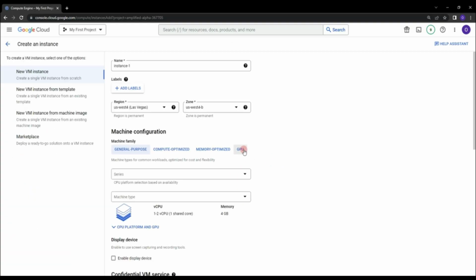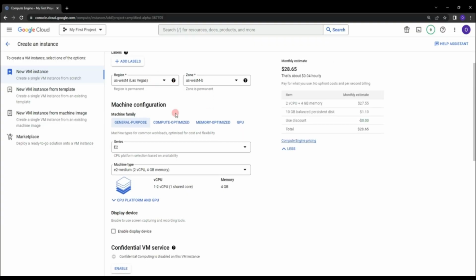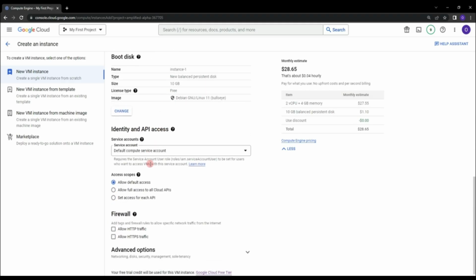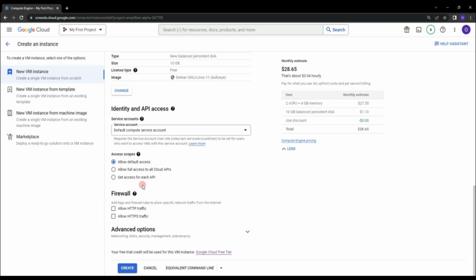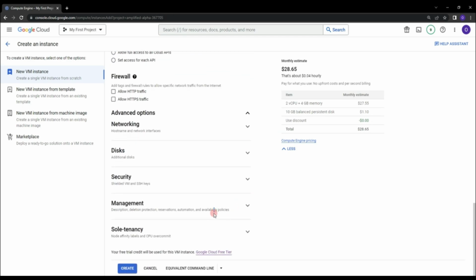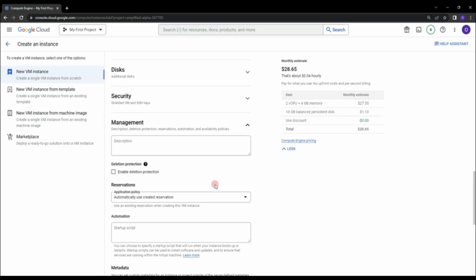When you create a Google Compute VM instance, you give the name, you give the region and zone, you configure the machine configuration, you set the boot disk, and you set the firewall rule. After you configure all of that and go to advanced options, inside the management section, here you can see the reservations. Here you can see the availability policy. Here it says automatically use created reservation, select a specific reservation, or you can also select do not use.